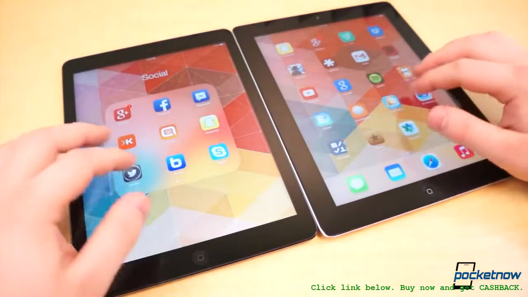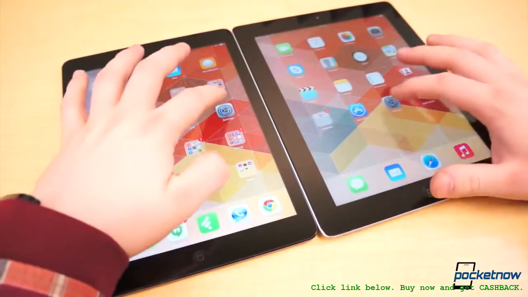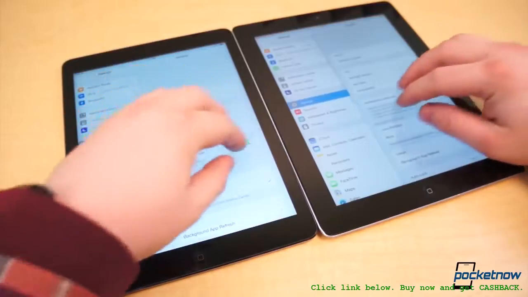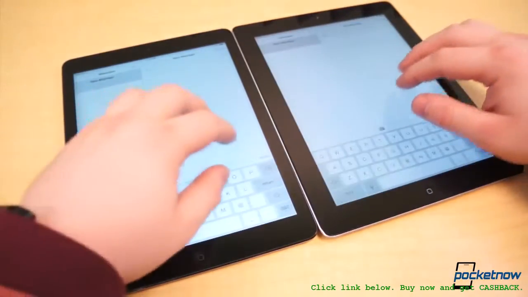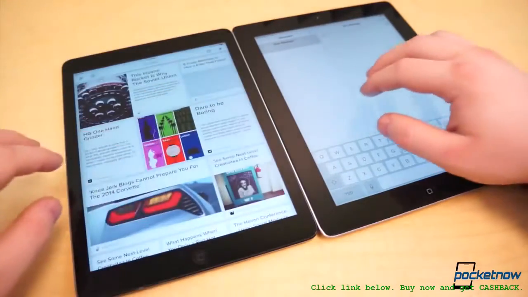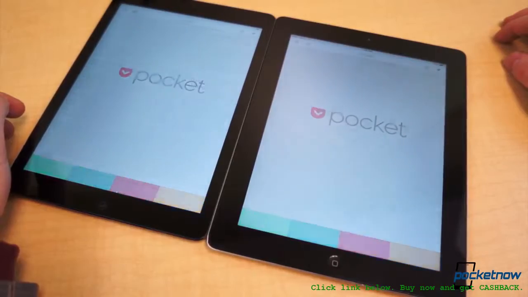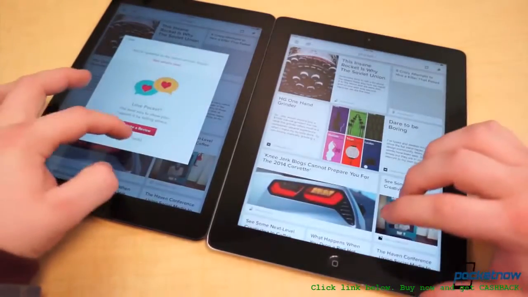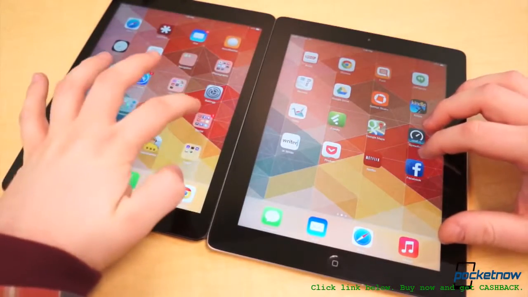Both rear cameras capture a maximum of 5 megapixel images, but like the iPad 4, the Air comes with a 1.2 megapixel front camera to the iPad 3's 0.3 megapixel shooter. Internally, the biggest difference between the iPad 3 and Air is their respective chipsets. The iPad 3 shipped with the A5X, with a 1 GHz dual-core CPU. The iPad Air's 64-bit A7 chip comes with a 1.4 GHz dual-core CPU.